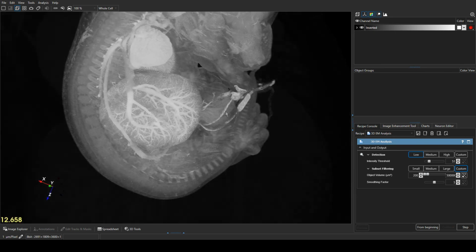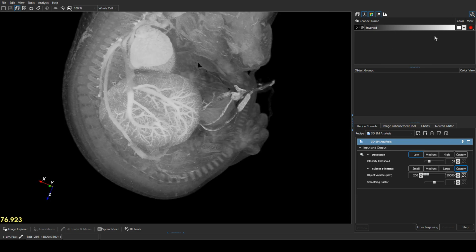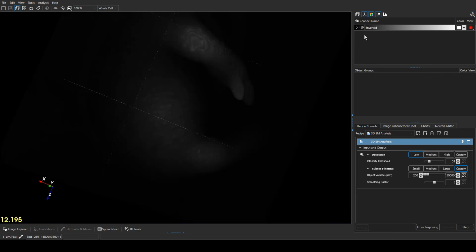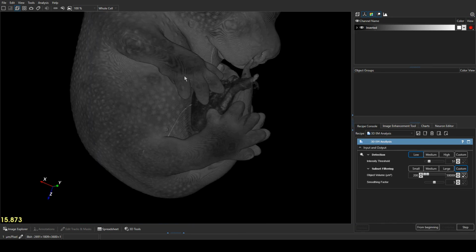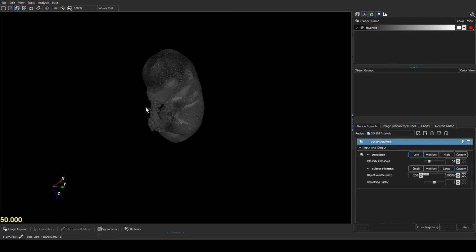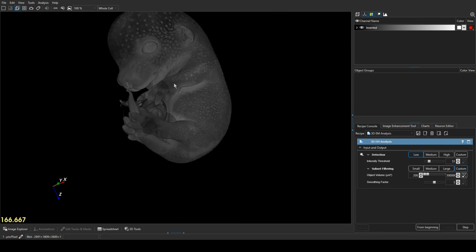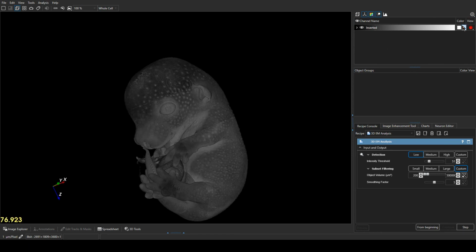We have a few rendering modes which we have introduced in the past, but I wanted to show you that they also work well with the new volume rendering. So I'm just going to change the colors here a little bit.